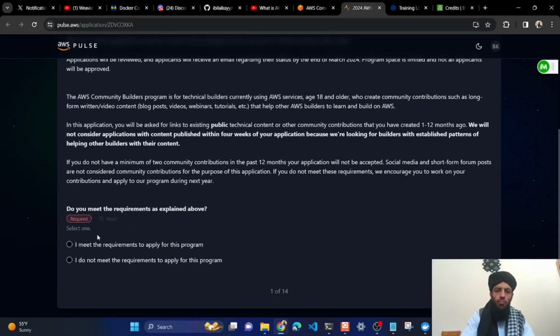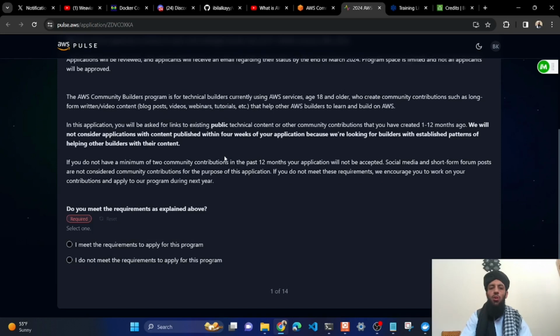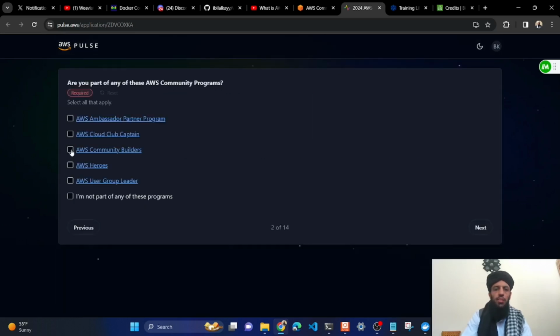And this is the application. It is for first timers, the people who are submitting it for the first time. But for people like me who have already passed this stage, I have crossed 1 year, so I will be receiving the application in the upcoming month. So this is not the application for me, but I meet the requirements to apply for this program, so I will press next.